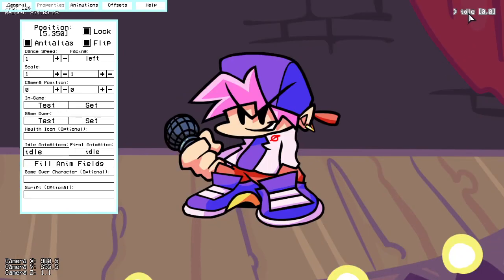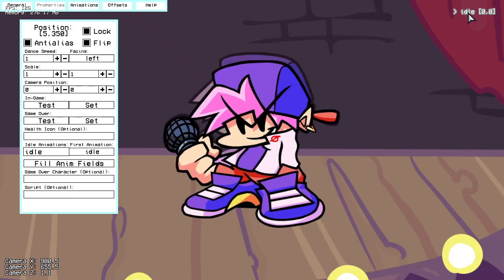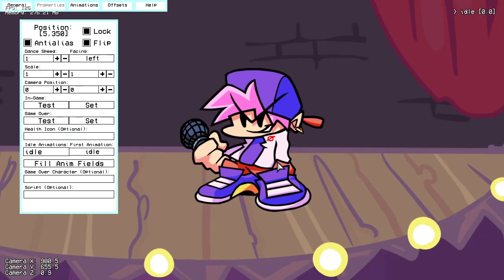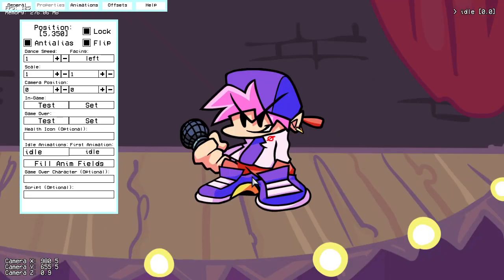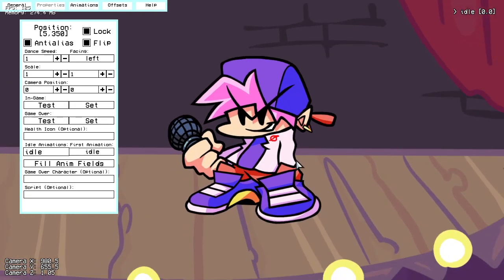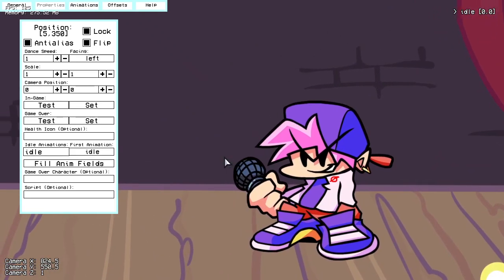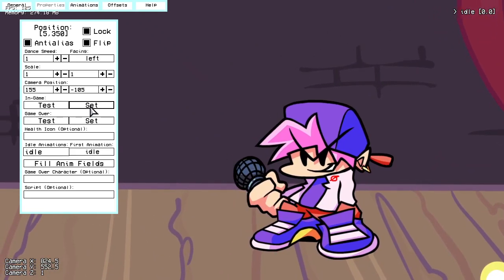But for Restructure Engine, it will attempt to center the character based on whatever their first animation is, and that's usually the idle. So clicking test will snap the camera to wherever their character's camera position is relative to the character, and clicking set will attempt to assign a character position based on wherever the camera is.